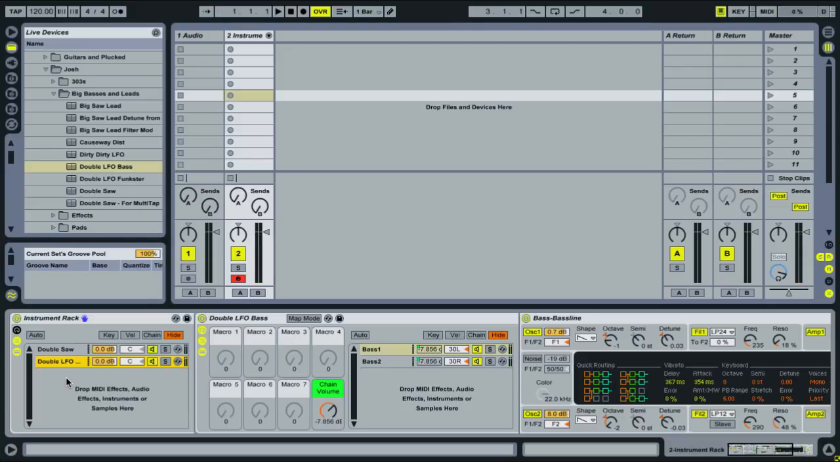Again, you can gate that, and you can set what velocity and key and what chain select selects each instrument. I'm not going to get into that for now. That's a pretty basic part of instrument racks.